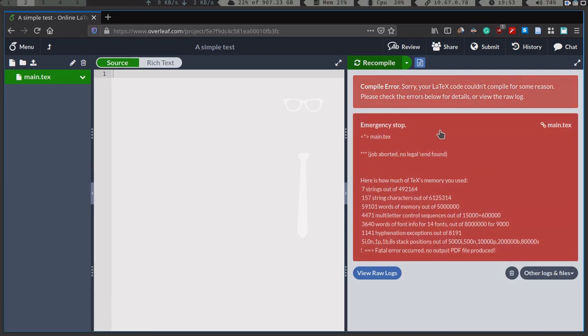As you see, now there is no code, and if I press recompile, I'm getting an error. This is my main text file, but since it is empty now, the compiler says there is actually no code to be compiled. So we will start to create a document.